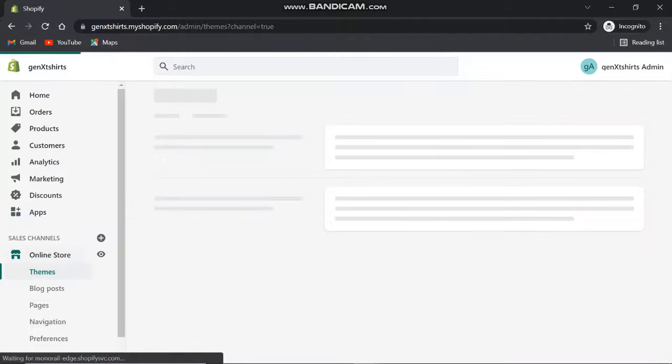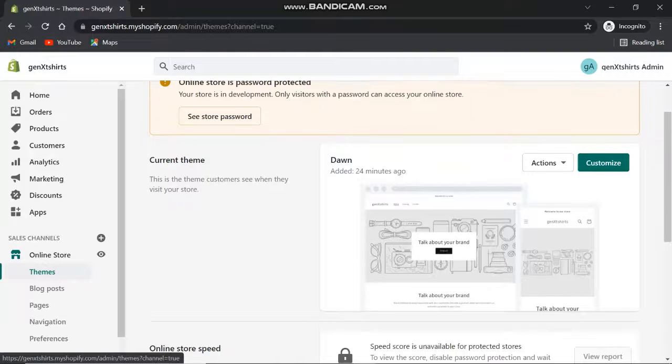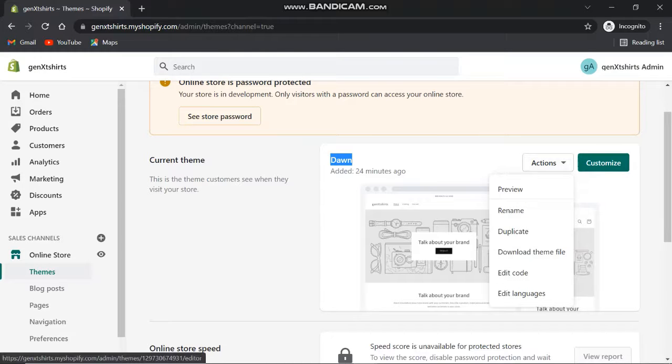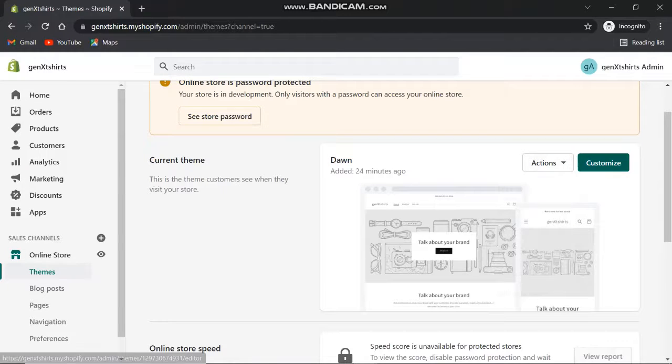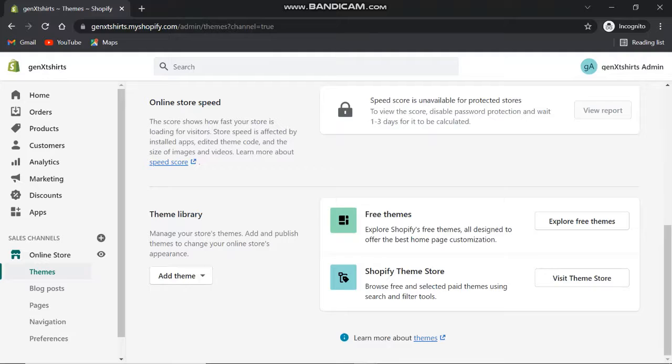Then this is the online store part. In the online store you can see the current theme is Dawn, and there are some actions and customize. Currently I'm not customizing, or going into a specific action, but here you can edit the code or download the theme file and work with the theme file locally, which I will show you how you can do. But yes, you can do it from here. And then there are theme libraries. You can choose free themes, and also you can buy a theme from the Shopify theme store.